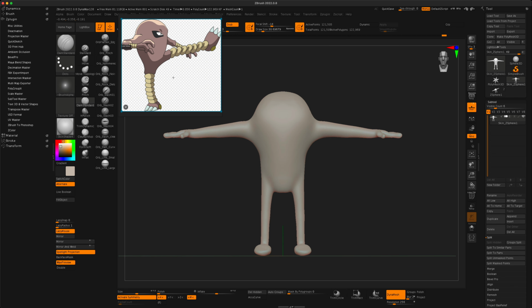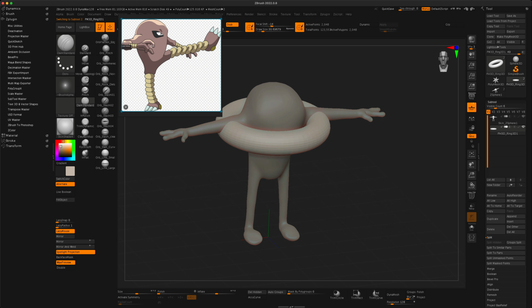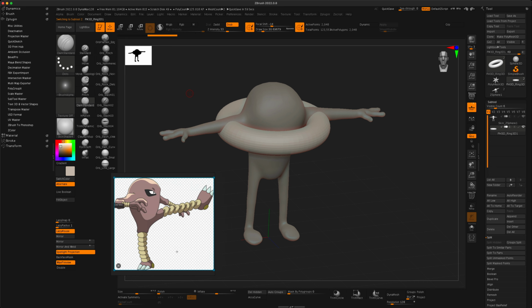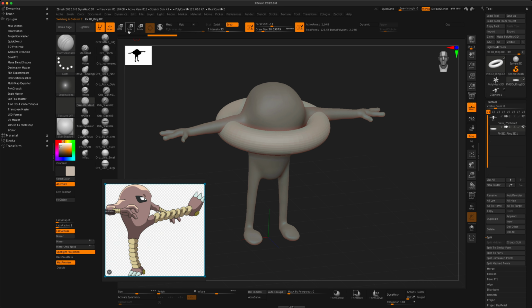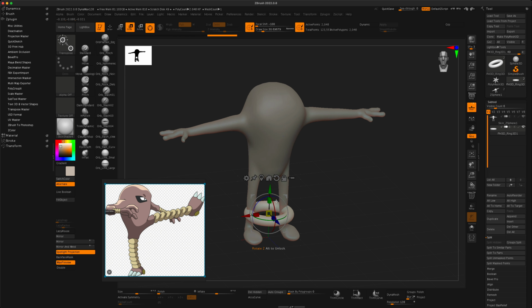All right, so next let's go ahead and give him these donuts for his legs. So he has 1, 2, 3, 4, 5, 6, 7 of these donuts. So for that, I'm just gonna append a donut, and let me move this back down. And let's see, if I grab my scale tool, I can scale this down, put it in position, something like that.